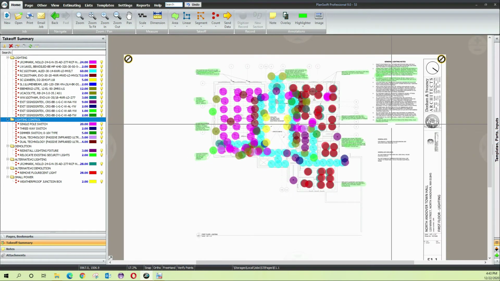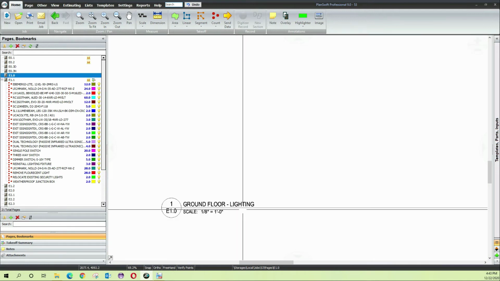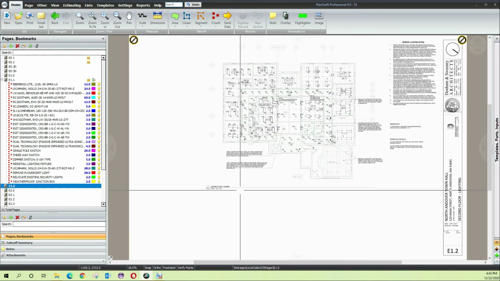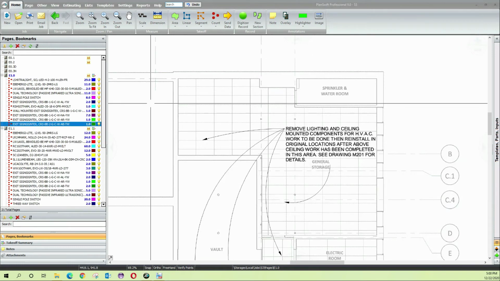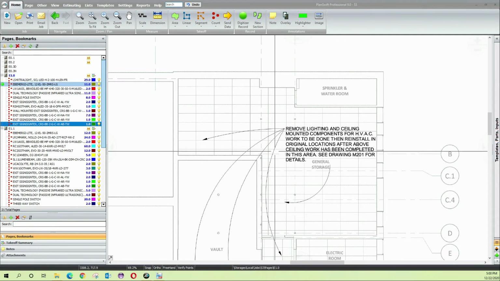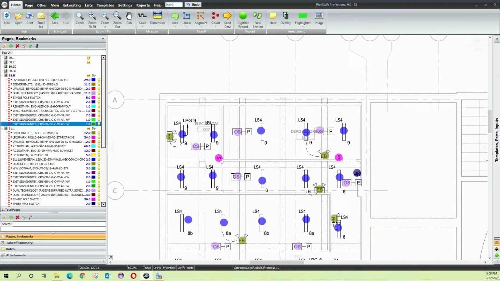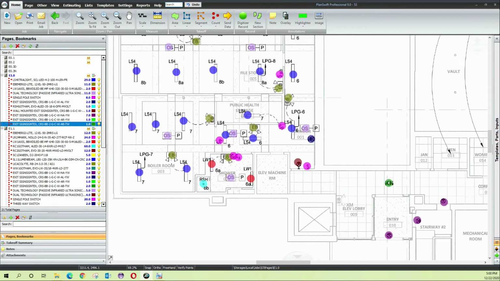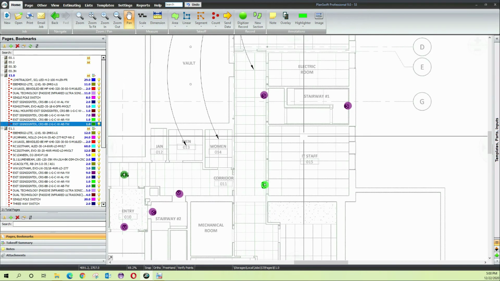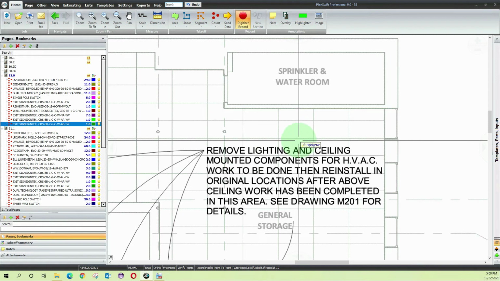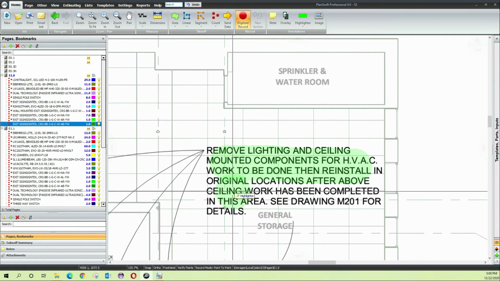So you have to follow the same procedure and do the takeoff for the ground floor lighting plan and for the second floor lighting plan. This is drawing E1.0, the ground floor lighting fixture plan, and here you can see that I have done all the takeoffs for the lighting fixtures of this floor. But here you will read a note: remove lighting and ceiling mounted components for HVAC work to be done, and then reinstall to the original location after the above ceiling work has been completed.